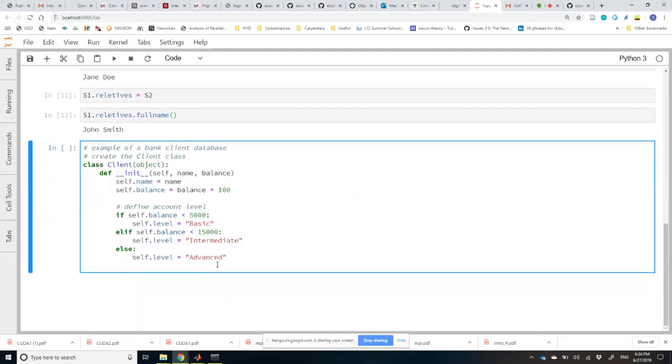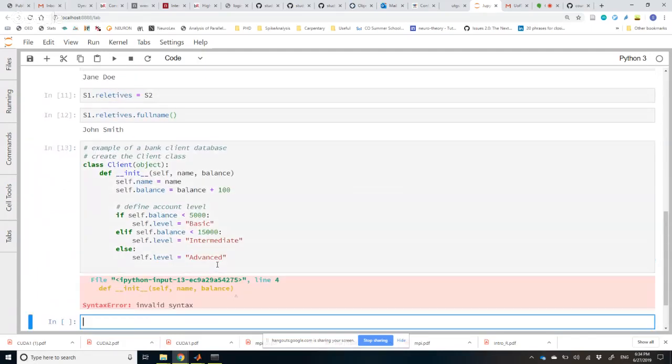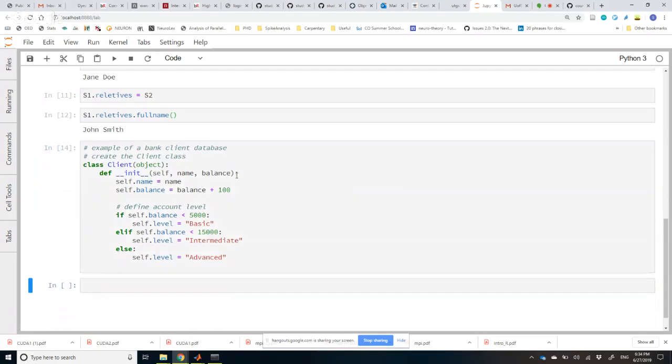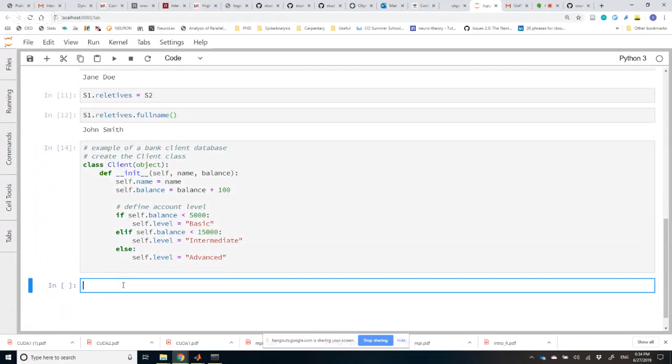Okay, if I run this, hopefully I don't have a typo. You usually have, yes. Again, I forgot the colon. Colon is a very important thing. Never forget that. Okay, now we have designed our class. Let's create our objects. Create two instances of this class, i.e. objects.